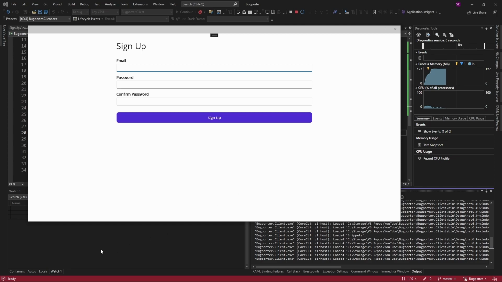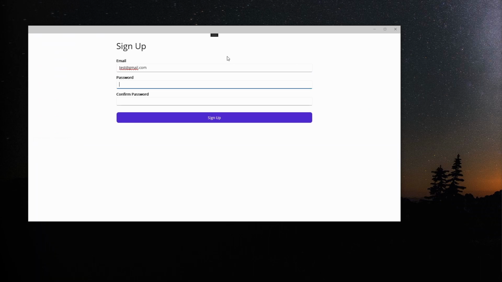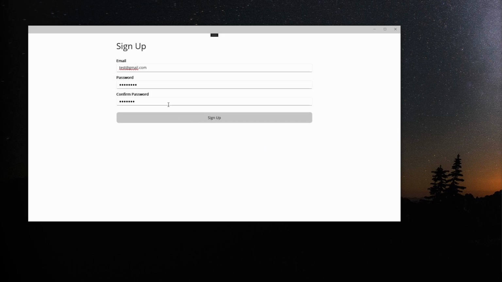So let's test this out right now in our Firebase project. We have just one user, but let's register one. We'll do test@gmail.com. Let's sign up. There we go. Password and confirm password values do not match. So that validation is working. And we got the alert that pops up. Now let's fix this and sign up. And there we go. Successfully signed up.